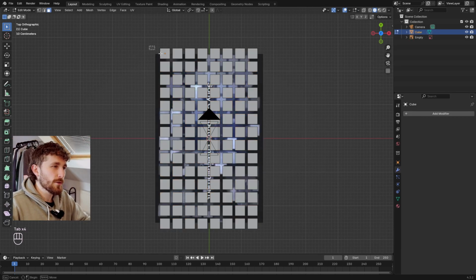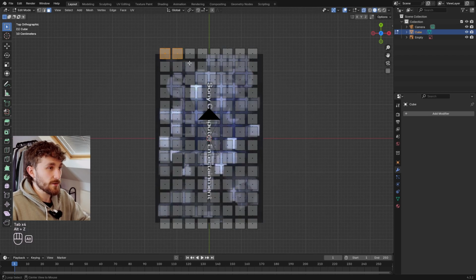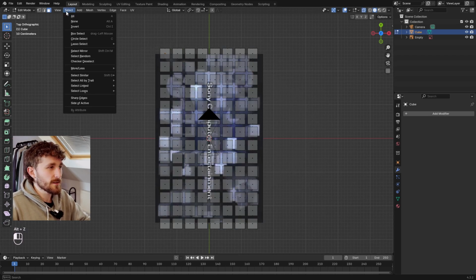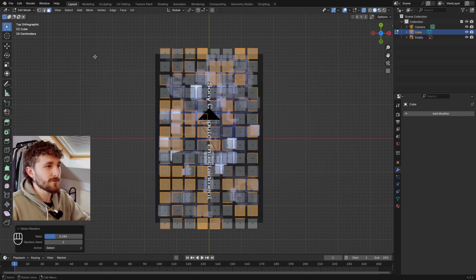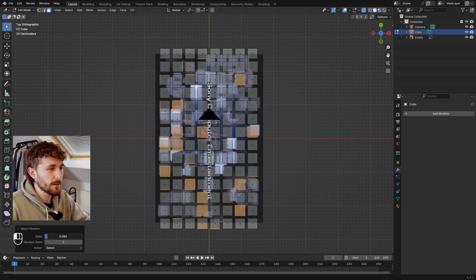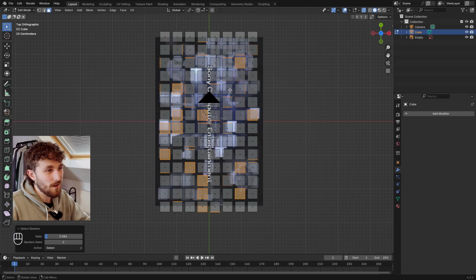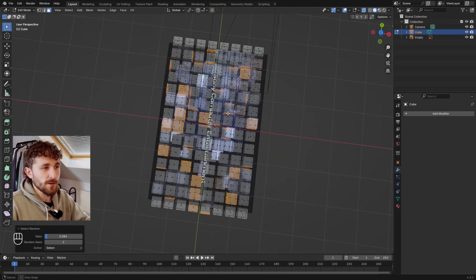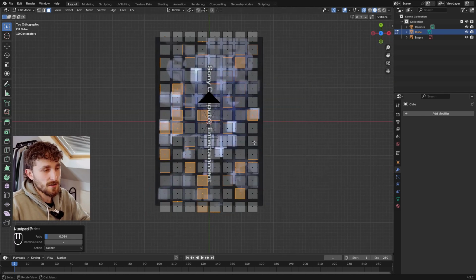So instead of just going through and selecting each one individually, make sure you're in X-ray mode, we're going to do it slightly differently. We're going to come up to the top, press select and select random. And I'm going to bring this number really low down because you can see even with only a few top faces selected, there are still the sides of the cubes selected. So it looks like more than it actually is. So I'm going to bring this right down.